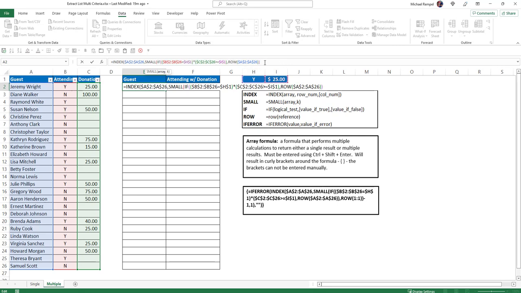Now, for the first item in that, I want the k value of the SMALL function, which is I want the first smallest, which I'm going to use the ROW function to do that. And I'm just going to put ROW 1:1. So as I copy it down, that'll change to row 2, which will give me a number 2, a number 3, a number 4, which is the first smallest, second smallest, third smallest of those row numbers that meet that criteria. I'll close the SMALL function.